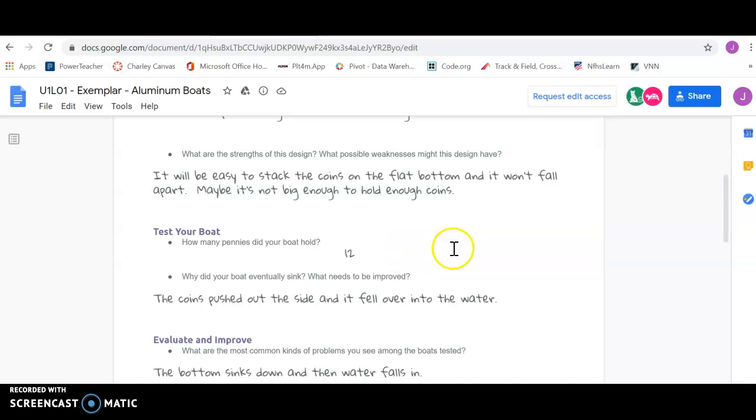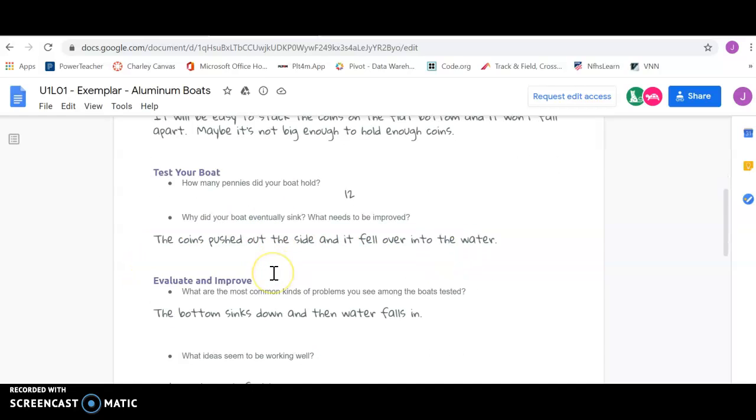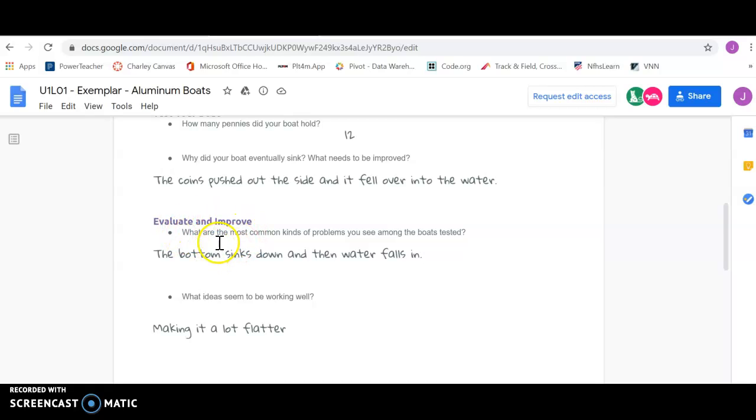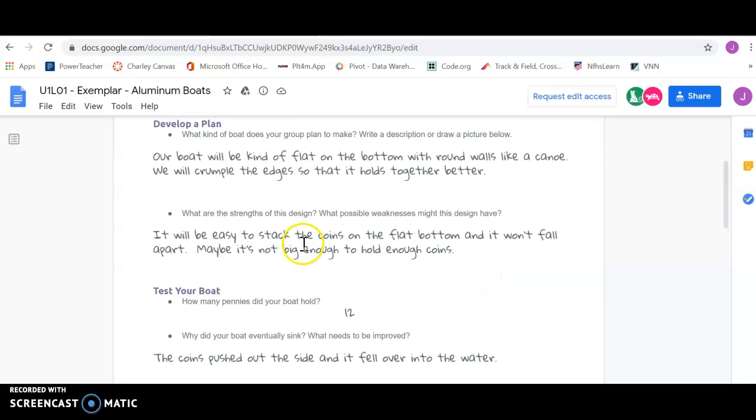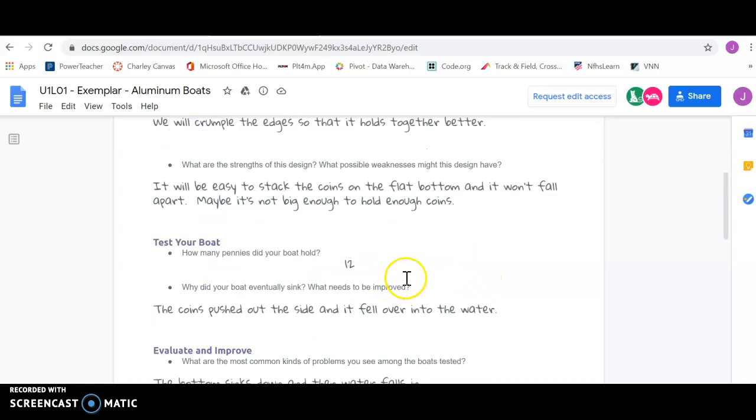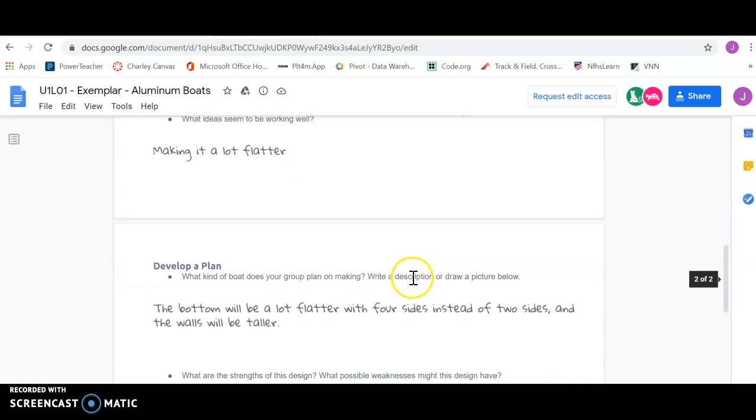and you're going to test your boat today. So you couldn't do your test your boat part until today. Right, so then you're going to evaluate and improve and see how that can do better. What happens? Answer these questions. So some of this test your boat, these questions are going to be after the fact.